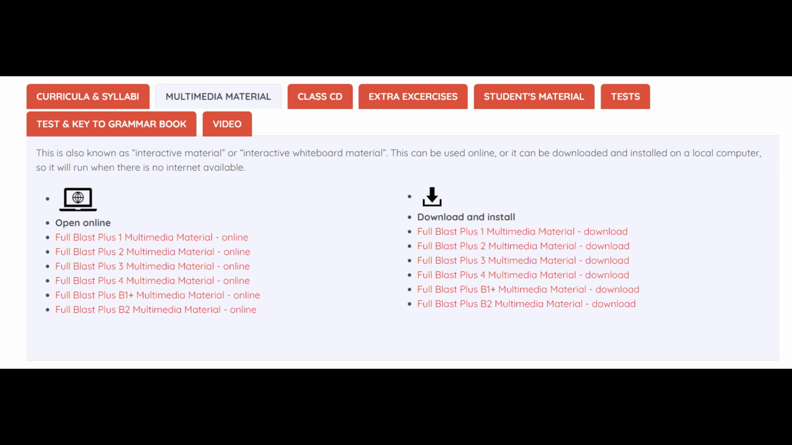Go to the Multimedia Material tab of your coursebook. The multimedia material is available online. Just click the right level to start it. But you can also download it, so that it will run when there is no internet available.